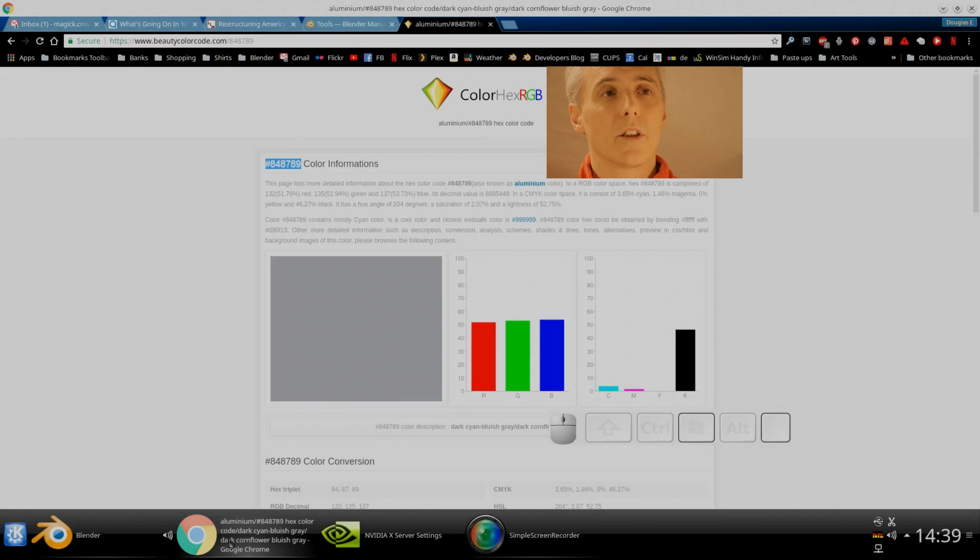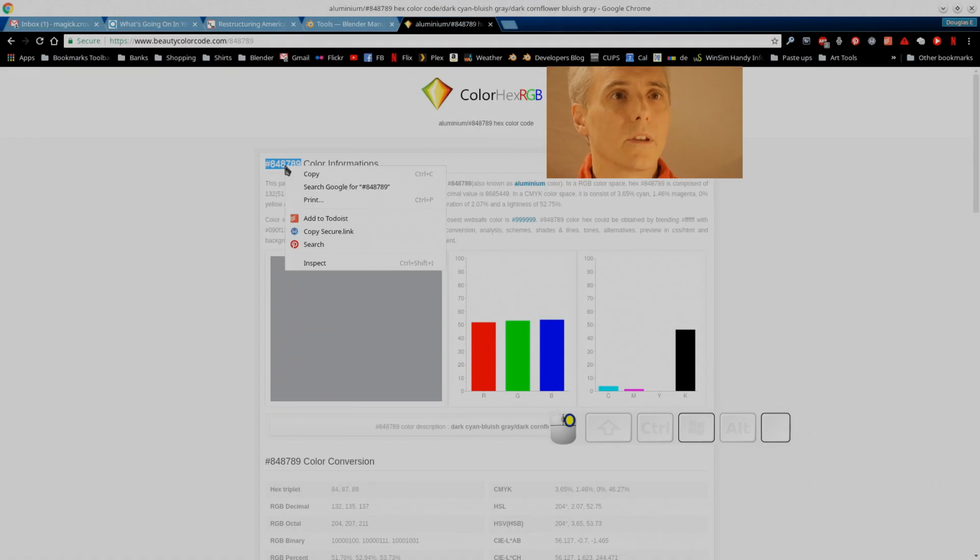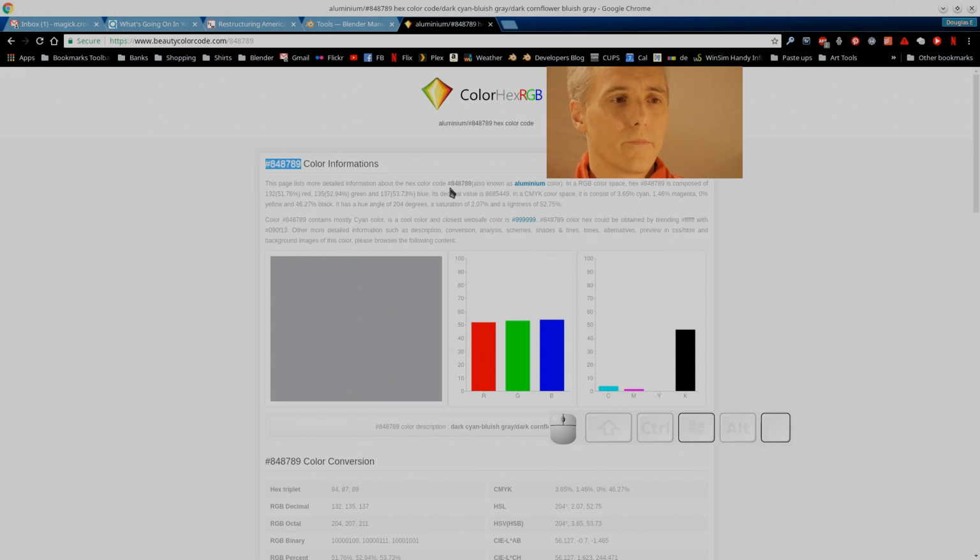And I just searched on the internet, aluminum color hex or RGB, and almost anything that you want to color, somebody's already figured out the correct numbers. So don't waste your time trying to guess, just go find it. So I'm just going to copy and paste. So I paste it into Blender here.